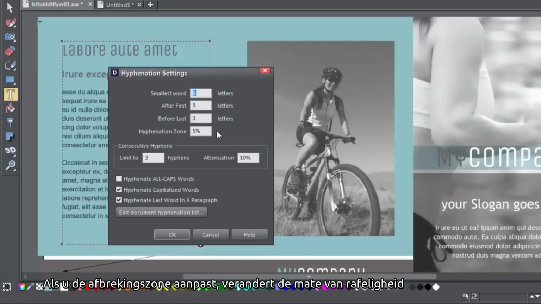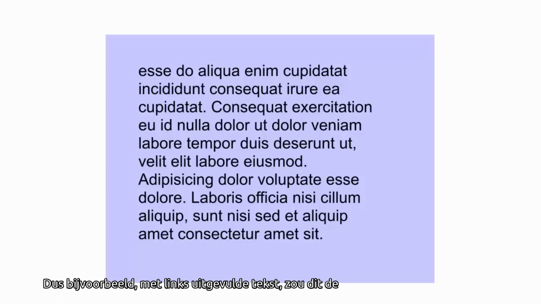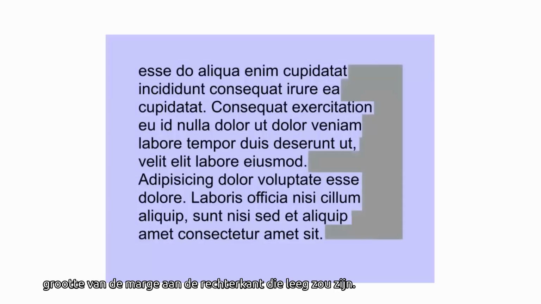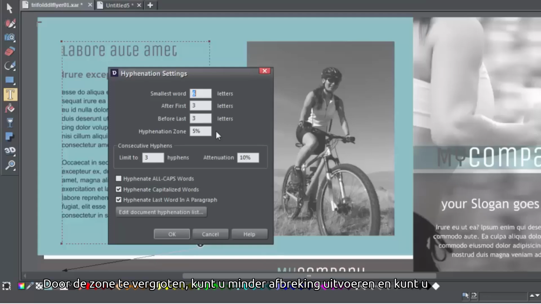Adjusting the hyphenation zone will change the degree of raggedness before hyphenation is applied. So, for example, with left justified text, this would be the size of the margin to the right that would be empty. Increasing the zone allows less hyphenation, and you can express the values as a percentage or as an absolute value, as in pixels, millimeters, and so on.